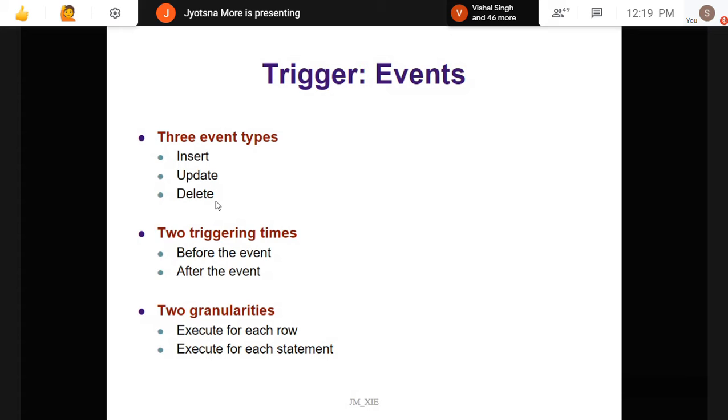Now, this is the triggering event time. There are two triggering times: one is before the event occurs and the other is after the event occurs. We can write before insert, before update, before delete, or after insert, after update, after delete. So you can write to create a trigger before insertion, so you should check this, or before update you should do this, or after update you should update this. Whatever. These are known as triggering times.